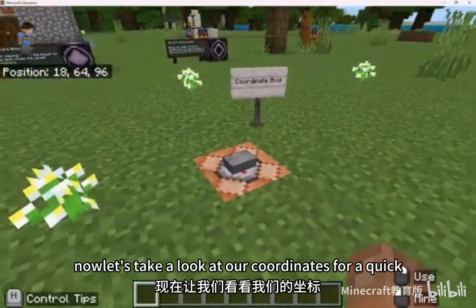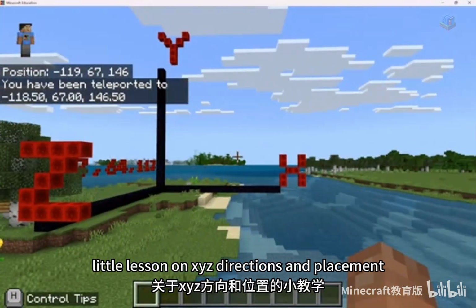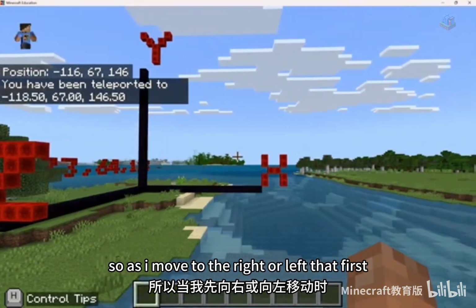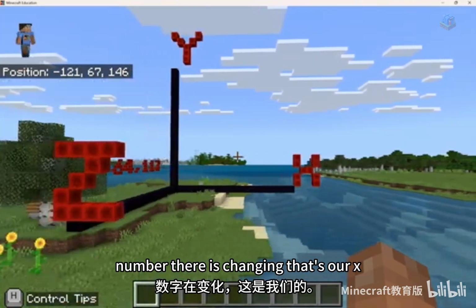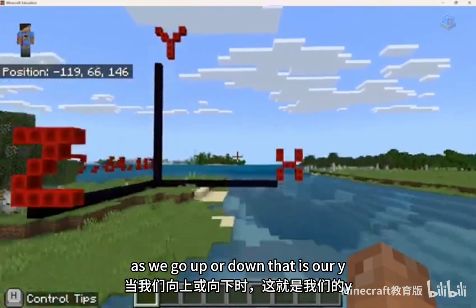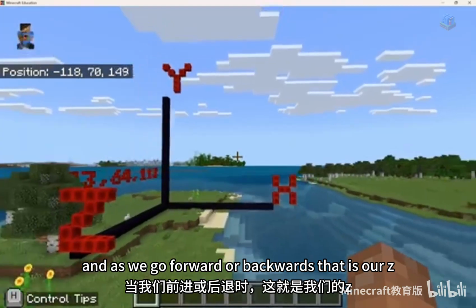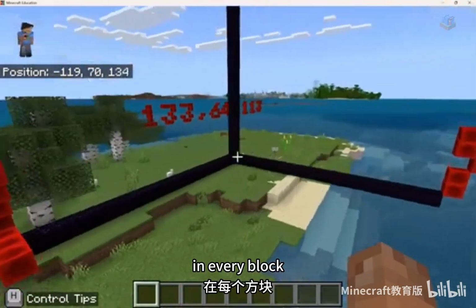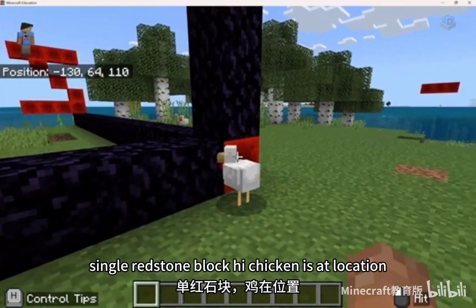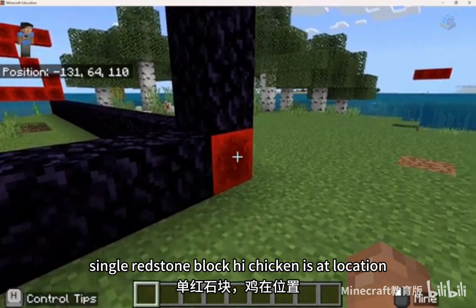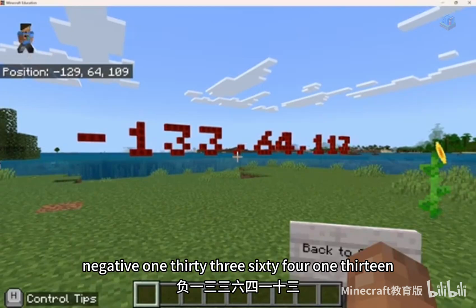Now, let's take a look at our coordinates for a quick little lesson on XYZ directions and placement. So as I move to the right or left, that first number is changing. That's our X. As we go up or down, that is our Y. And as we go forward or backwards, that is our Z. And every block has a coordinate of where it is in the game. So this single redstone block, hi chicken, is at location -133, 64, 113.